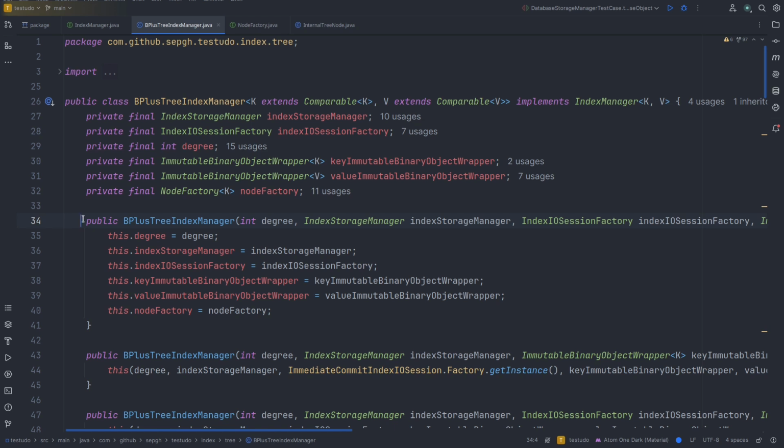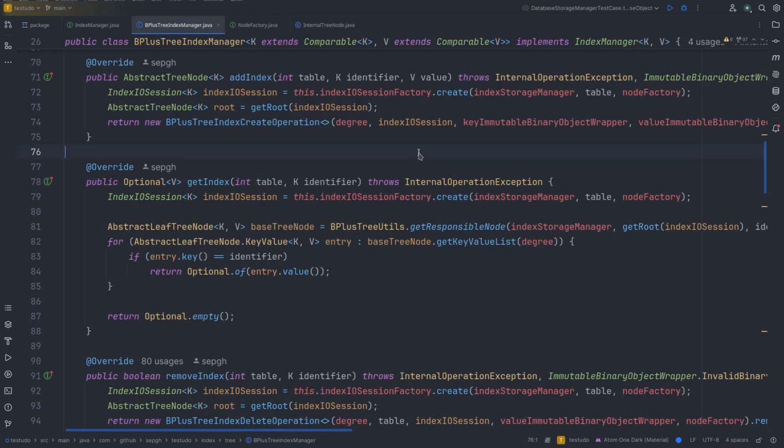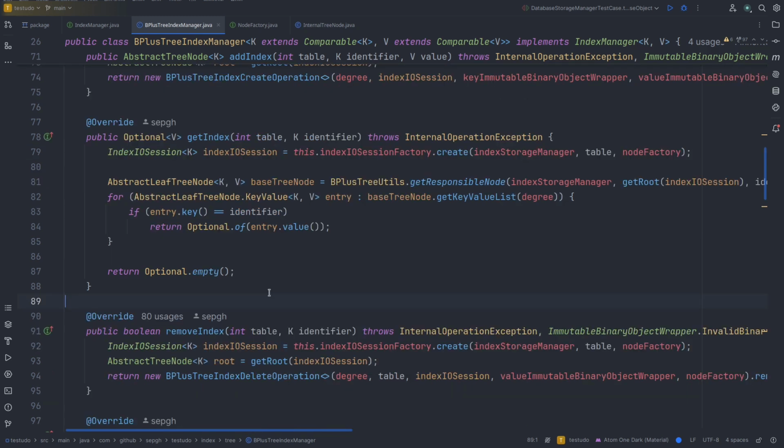We have covered the implementations of addIndex and getIndex methods and the algorithm for them before, but now we can go back to our blackboard to cover a few more details. Also, the algorithm for removing an index is way more complicated than adding or getting an index, and we will cover it in a separate video.